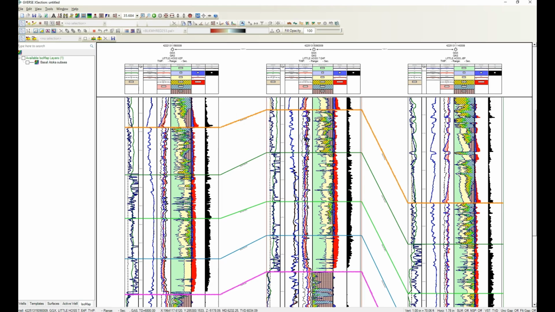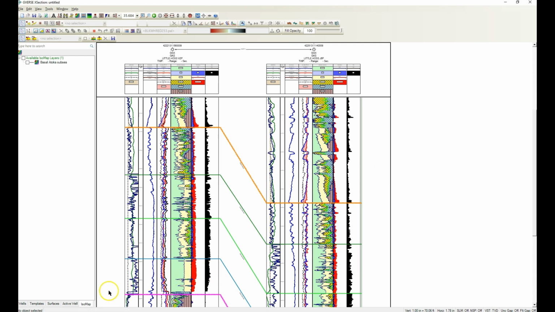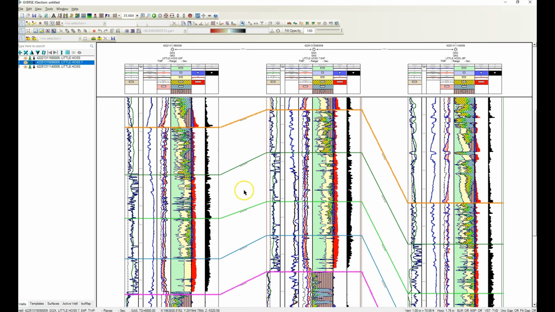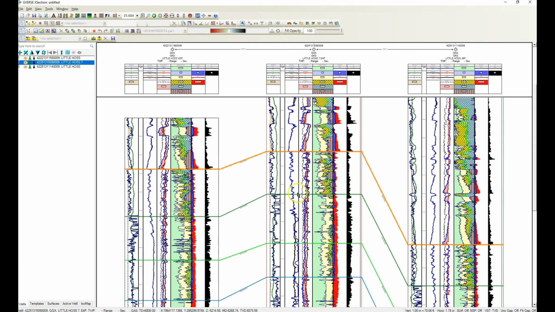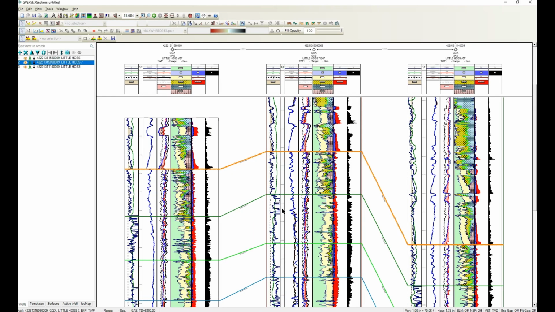You can also interactively, with the right mouse click, hide the well in the cross section, but it does not take it out of the well list. So here's the well list with the eyeball poked out. To add the well back in, simply unpoke the eye, and there it is. And then finally, the F7 key will toggle between edge to edge or center to center mode.